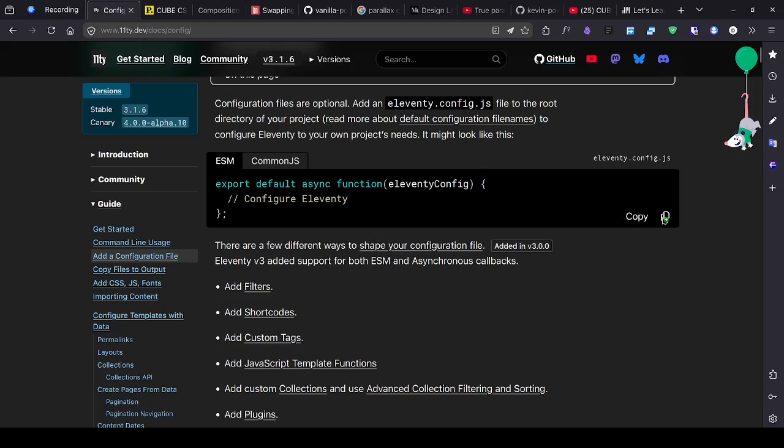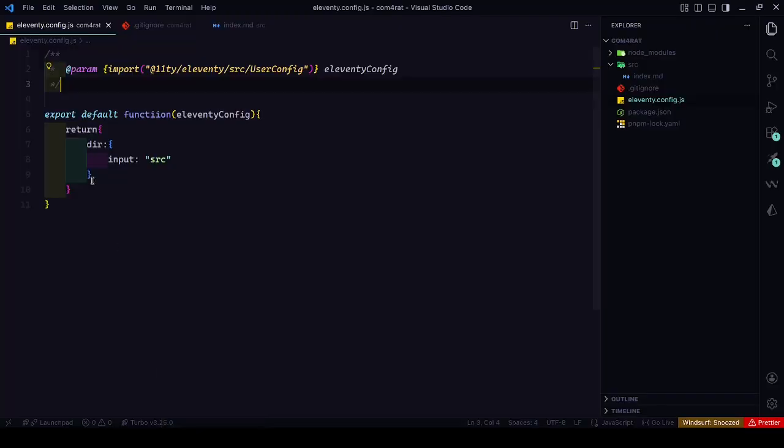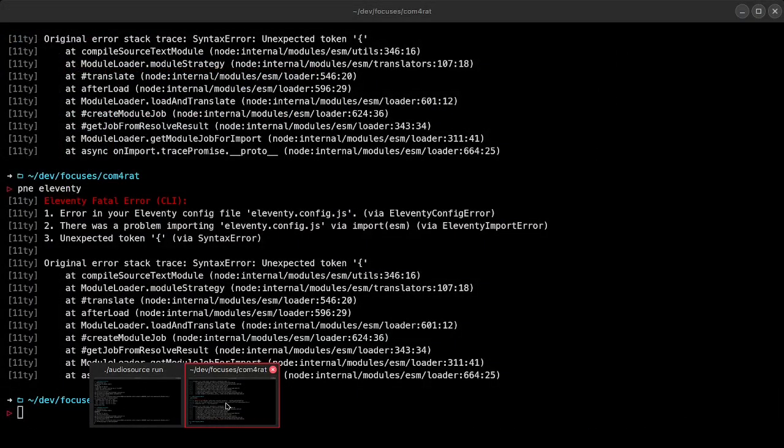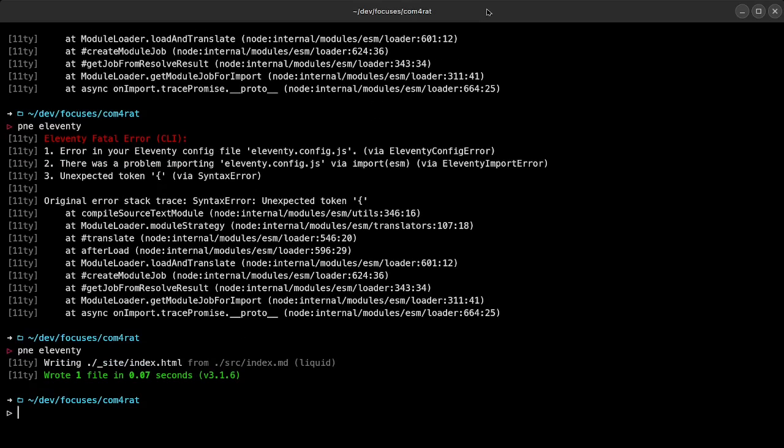Okay, let's copy this part and pray and hope for the best. And I will eventually paste. Save. Come on. One more time. There we go. So what was the issue?